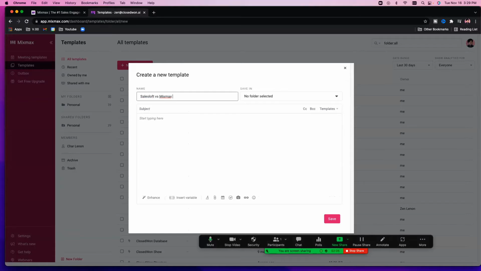So here I'm going to use Salesloft versus Mixmax as the title. This is creating a new template. And then I'm going to say, of course, in the title, Salesloft advantages. Never talk badly about a competitor. It is just not good. Just tell the truth.